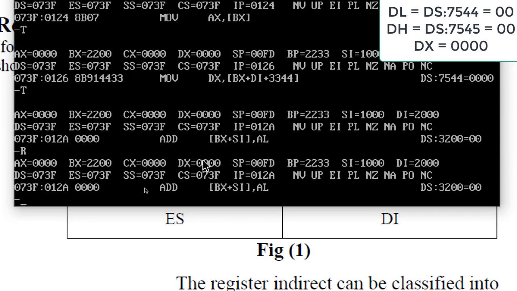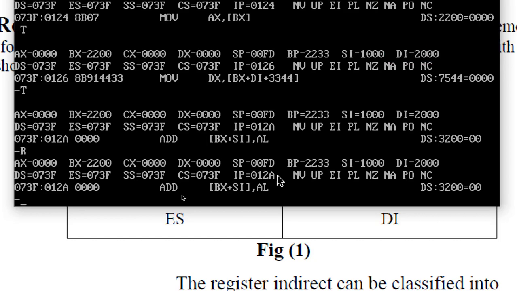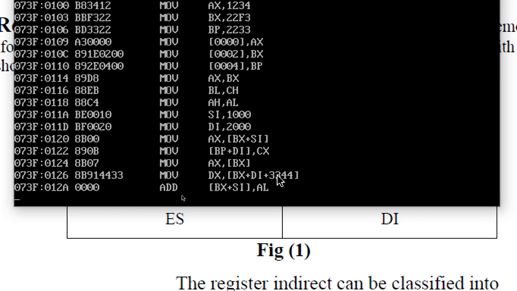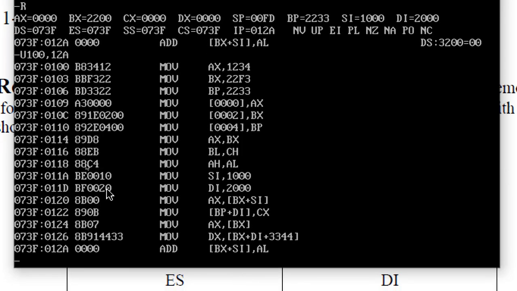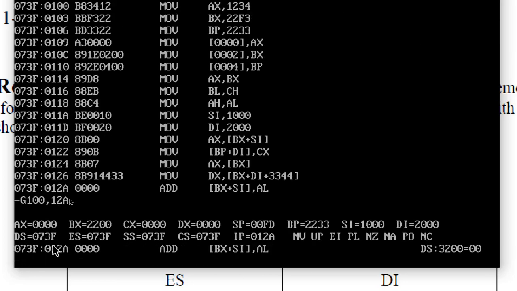Now if I check, the instruction pointer is at 12A. If I want to execute my program directly, if I say U100 to 12A, I will see all my instructions. So I will just execute my code from here up to here. I will say G100 to 12A and enter, and it will go up to there. This program is executed one time, or I can say G equals CS 100 up to 12A.